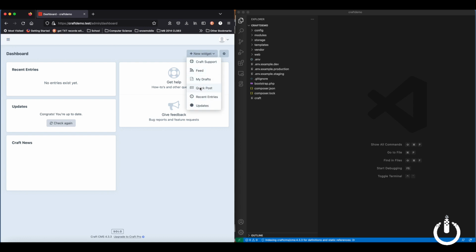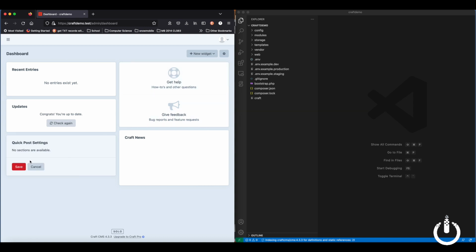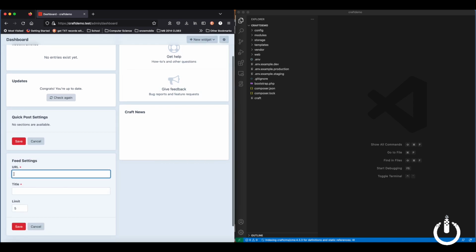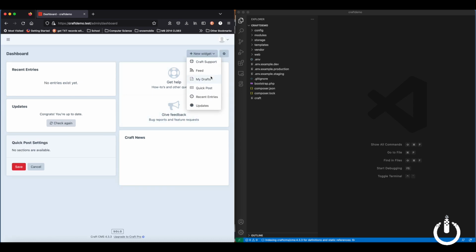You can do a quick post, which is this little widget right here. You can add in a feed. So you can, and this is where it gets pretty cool. You can punch in a URL and some titles, and it's an RSS feed. You can see the latest news on stuff. So that's pretty cool. Recent entries, that's this little widget right here.